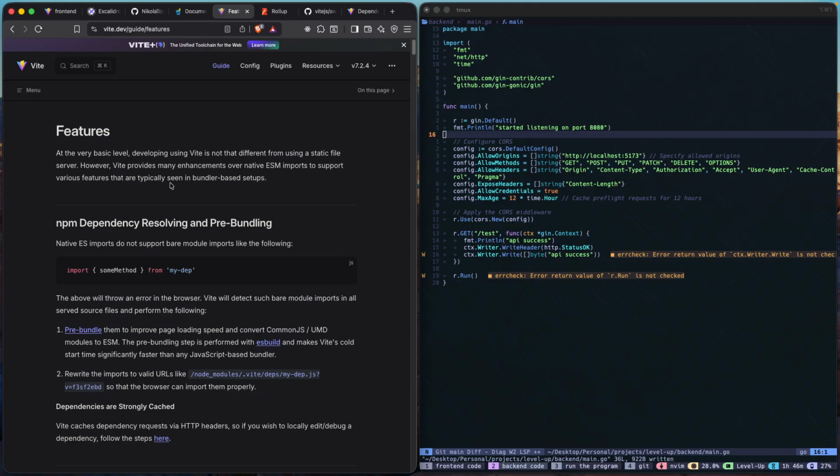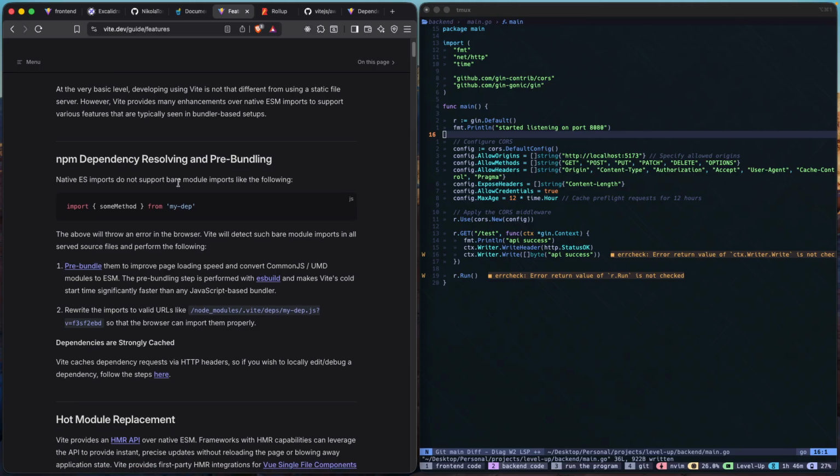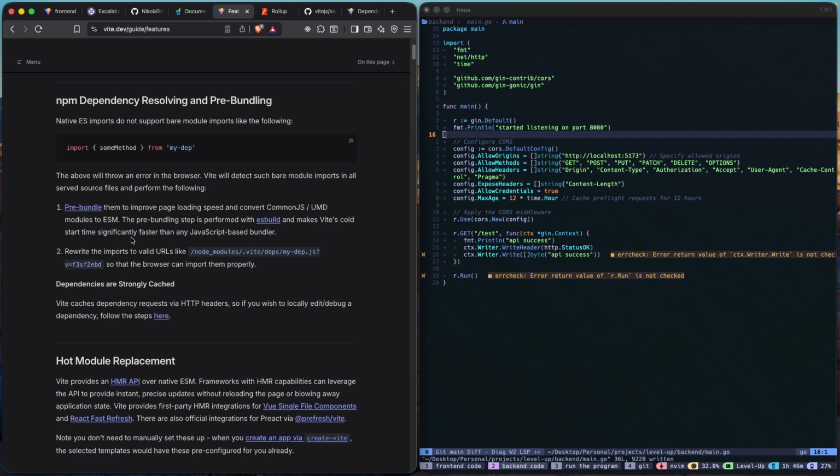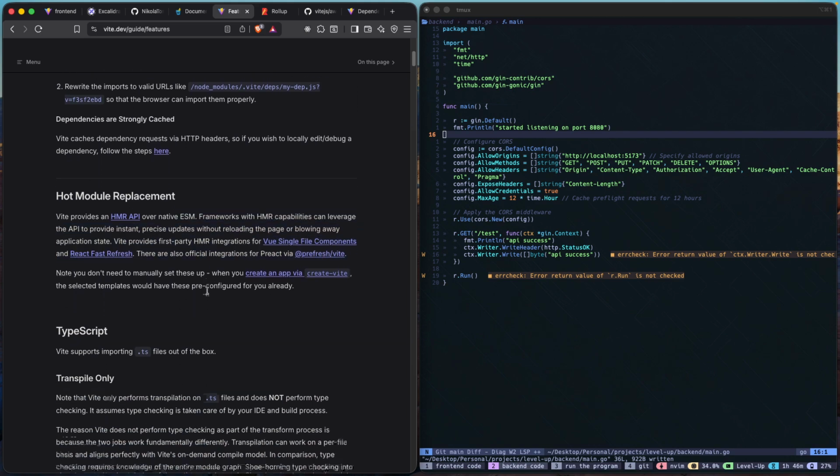NPM dependency resolving and pre-bundling. Native ES imports do not support bare module imports like the following. The above will throw an error in the browser. Vite will detect such bare module imports in all served source files. Yeah, native doesn't, but you can do this with hot module replacement, of course.